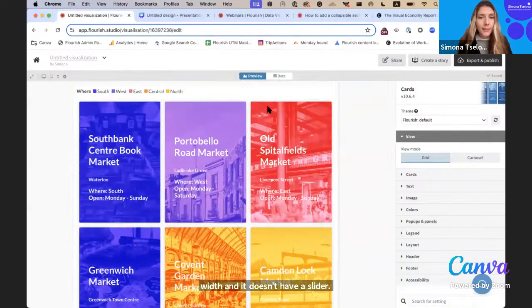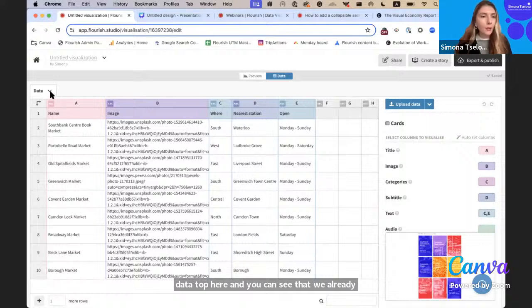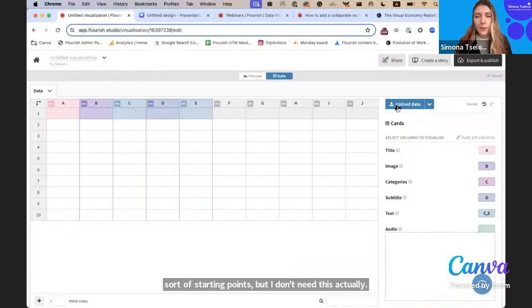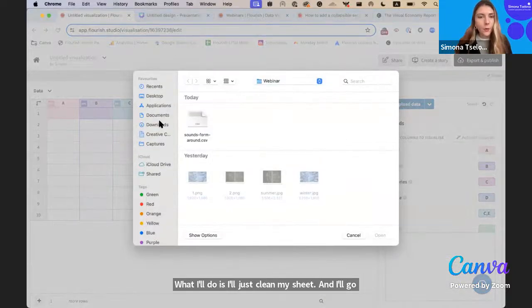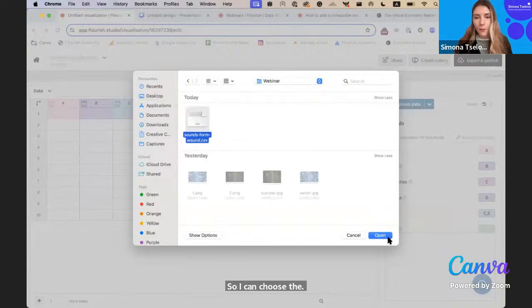And to add my data, I can just go to my data tab here, and you can see that we already have some starting points, but I don't need this actually. I'll just clear my sheet and go here to upload data. So I can choose the CSV file that I'll be working with, which is sounds from around the world.